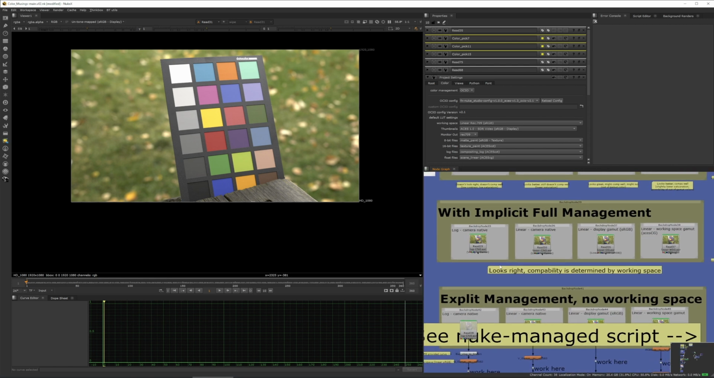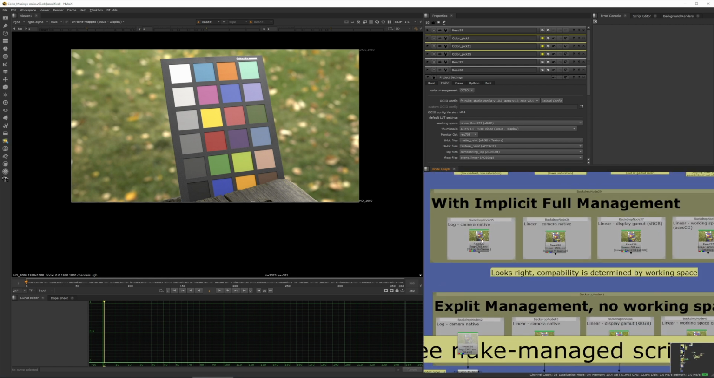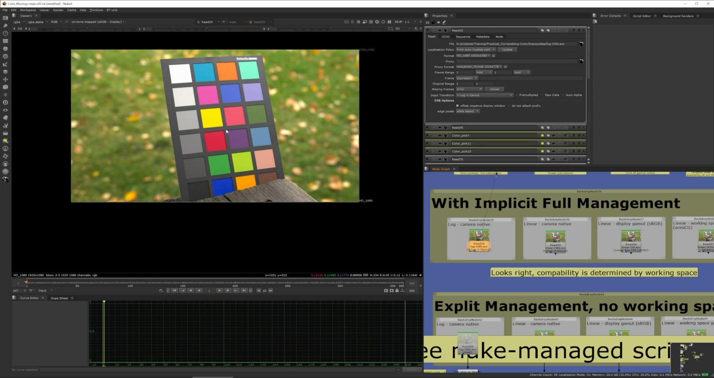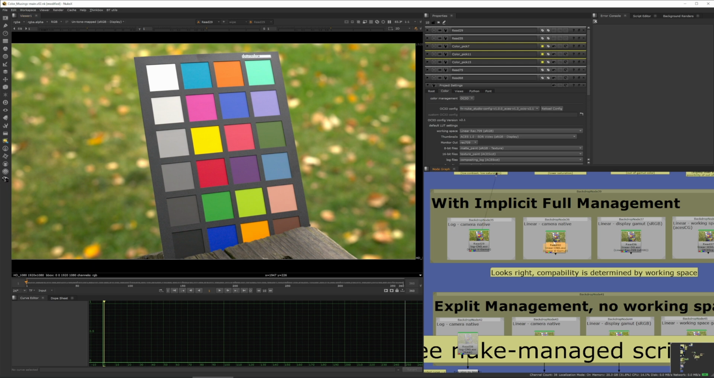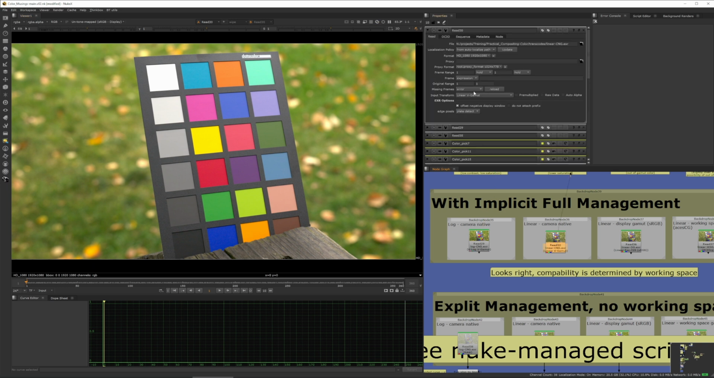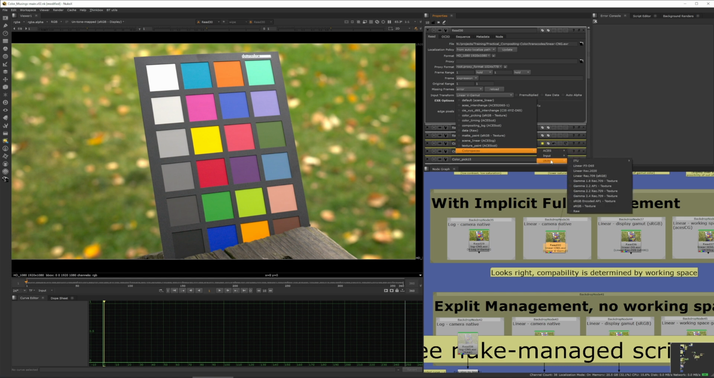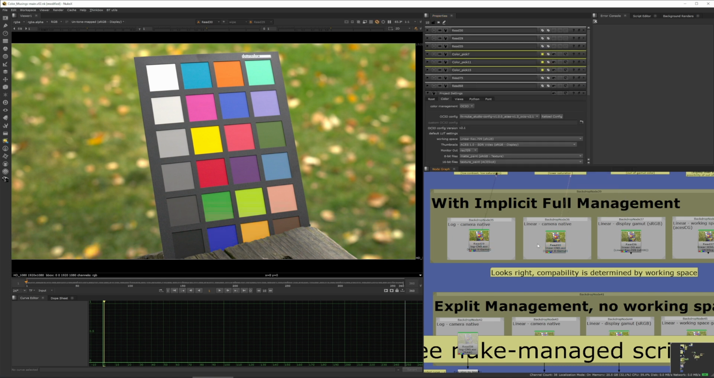So that's no management. Next we have implicit management. So we'd have our log camera native gamut. If I tick the raw box on that, it looks like that. We set it to VLog V-Gamut, and now it looks like it looked if we were standing there. That same linear camera native file, we tell it the input is linear camera native, or linear V-Gamut, and now you can see it looks exactly the same as the other.